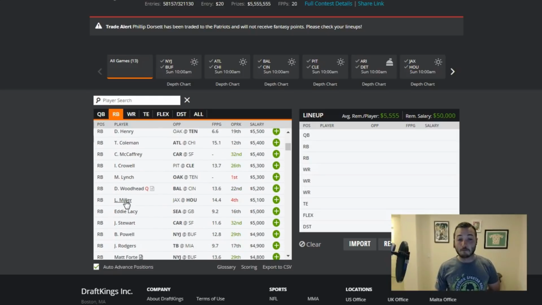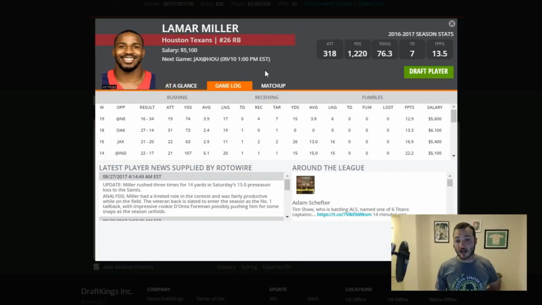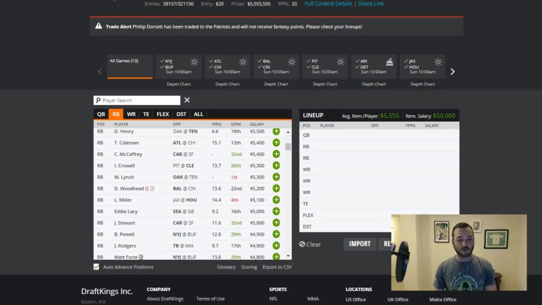I think that Lamar Miller is a pretty good price at $5,100. What do we know about this Houston Texans team? We know that they want to run the ball down your throat. And Lamar Miller is another guy who's probably not going to get pushed by Alfred Blue or anybody else who would possibly be behind him this year. I just think as long as he stays healthy, he's legitimately a chance to get 25 or 30 carries a game. So Lamar Miller is popping up on my radar.